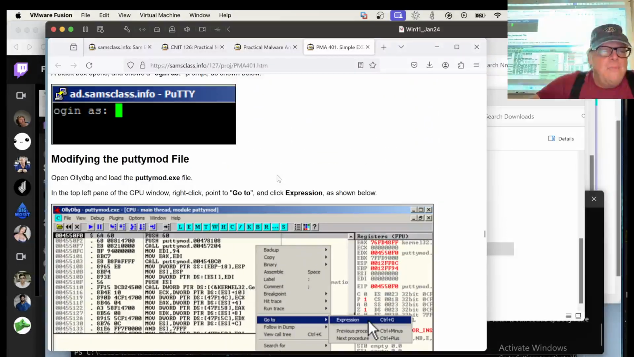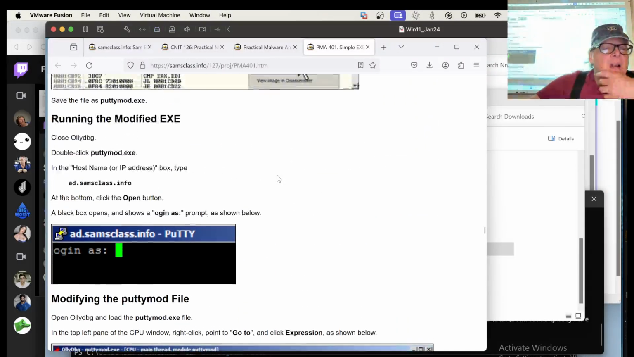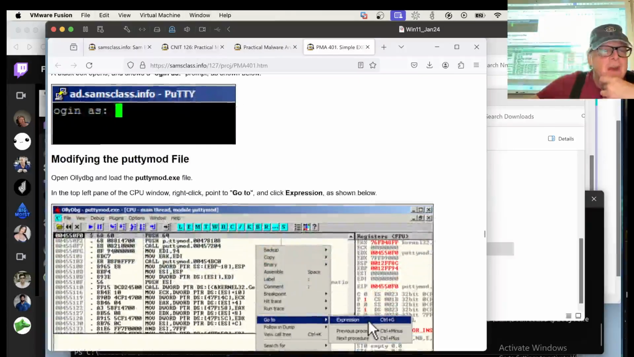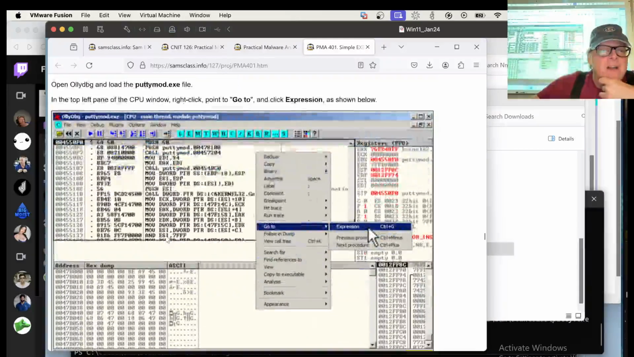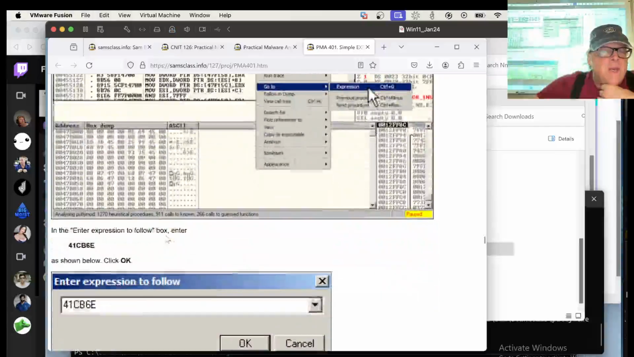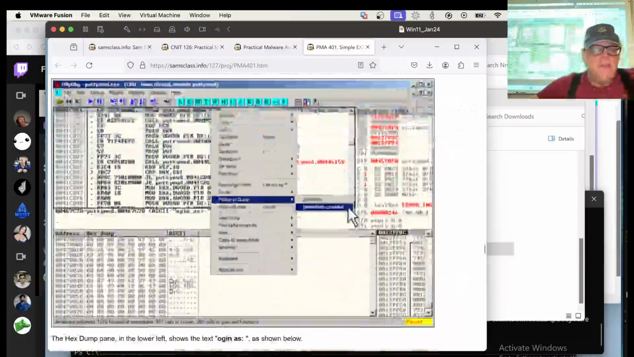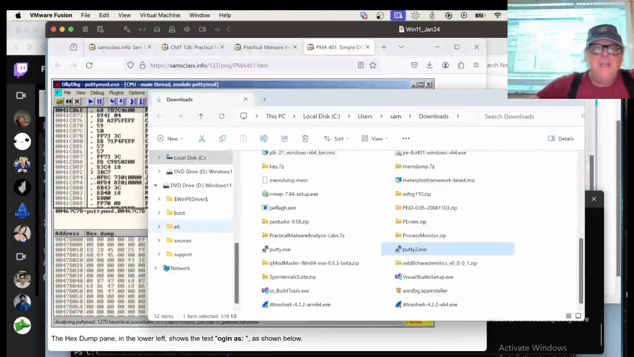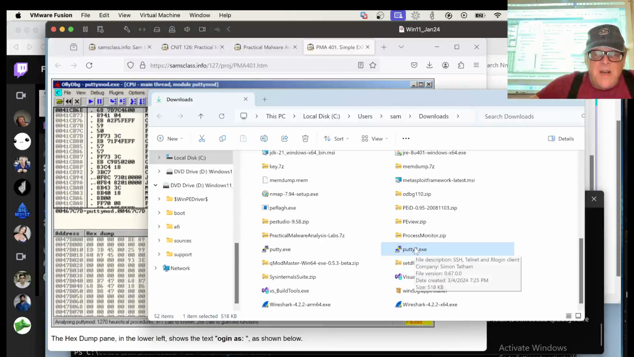Anyway, so now, all right. Run putty mod, it shows organize. Okay, now we're going to modify putty mod, and we're going to go to 41CB6E and change the message another way. All right, let me do that. So I called it putty 2 instead of putty mod. It doesn't matter. I'm going to open it in Ollie.